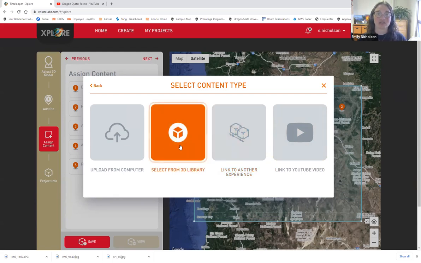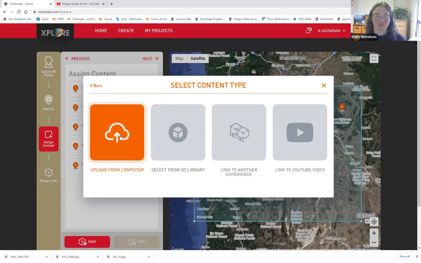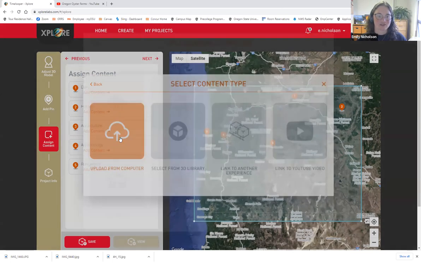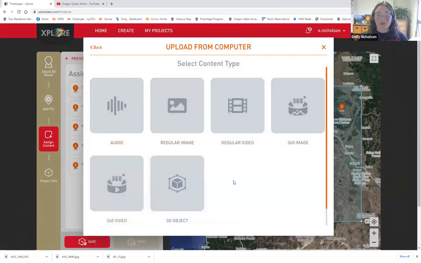You can select from a 3D library. So your team really wants to use a 3D model, but they don't have the time or the patience to create their own. You can look in the 3D library and find one on your own. And then you can upload from the computer. So we're going to do that. This is our dairy. And you have a couple of options, right? You can upload your own 3D object that you created using Tinkercad or another 3D modeling software. If you have a 360-degree video camera, you can add some video. You can add a 360 image, and then a regular image or a regular video.